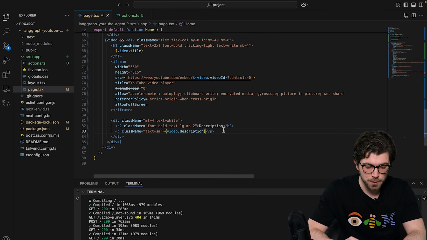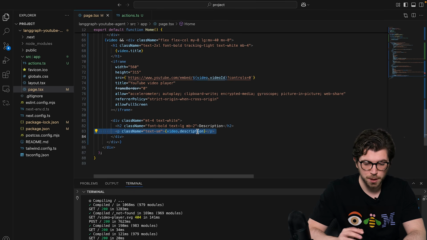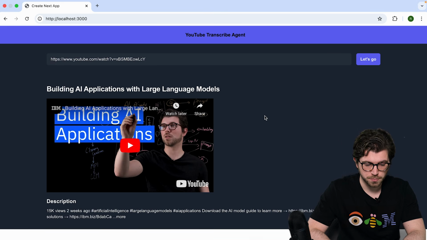If we visit the browser, we should see our application with the video title and the video description being pulled dynamically from the YouTube video page. So you can see we have the title here, building AI apps with large language models, which matches the embedded video title. And then the description, you can see the amount of views is in there and when it was posted, together with the rest of the video description.